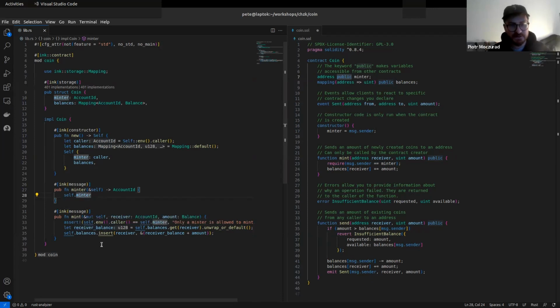And notice that in ink, when the message doesn't modify storage, it will be just marked as &self. If it does modify storage, like we do here, for example, by inserting into balances, it will need to be marked as a mutable self reference, which is cool, because if you at any point inadvertently try to mutate something you didn't intend to, the compiler will let you know.